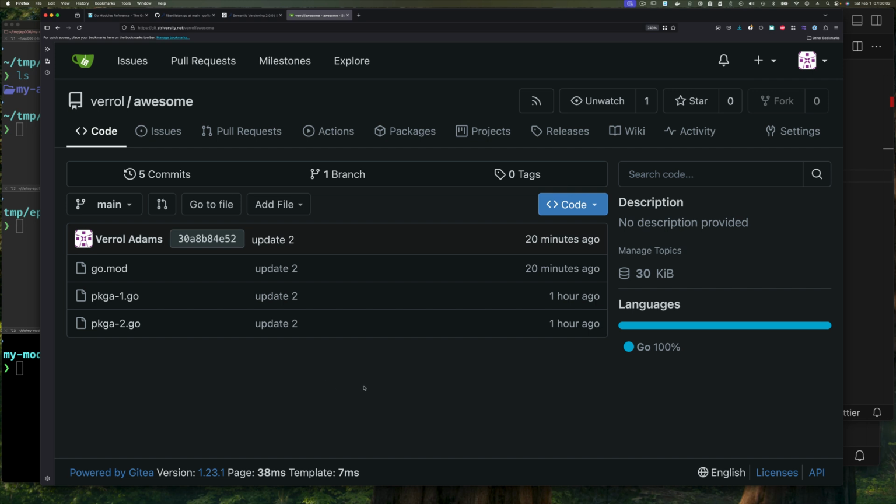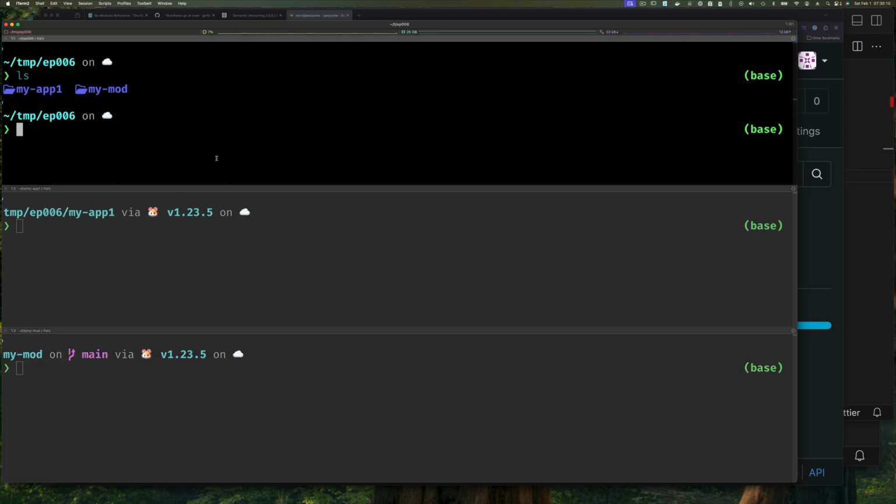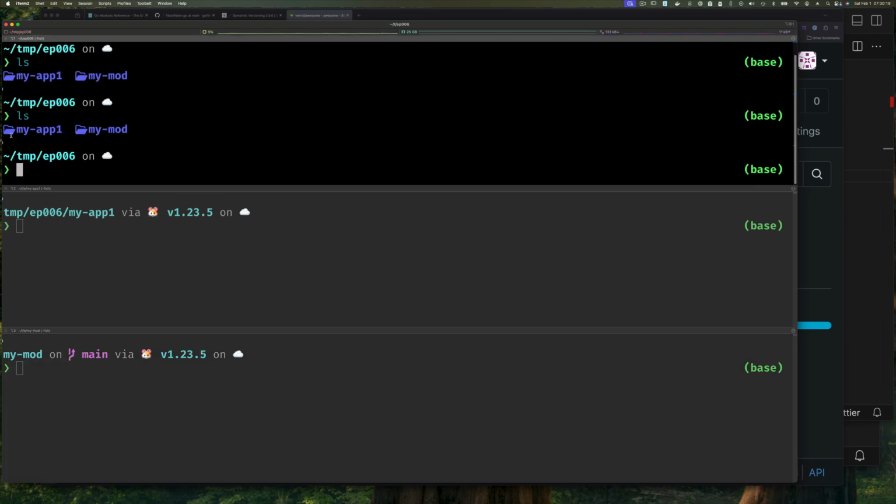Now, why did I say that most people wouldn't need to worry about tagging and all this other stuff? Well, because here I've committed a bunch of stuff and I haven't tagged it. And now let's go to my directory here and see what I have. So within this directory, I have two other directories, one called my app, very creatively, and my module. You could guess what those do.